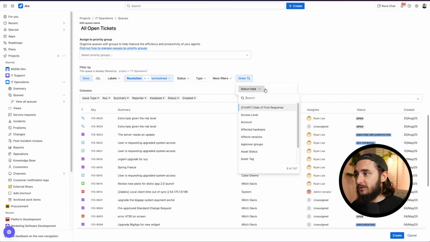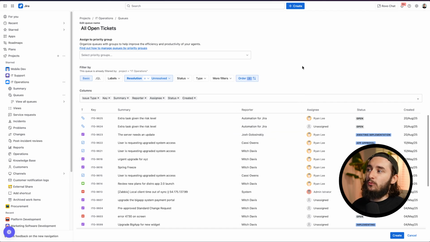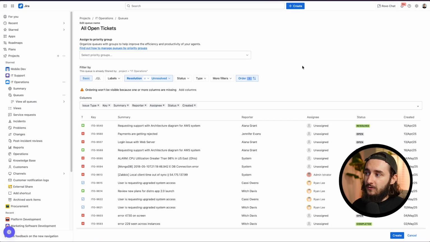So for ordering, I could either do time to resolution or time to first response. I think more appropriate for this particular queue is going to be time to first response because we'll want to make sure that we're at least getting to tickets quickly enough. I'll use time to resolution on another queue in just a little bit.